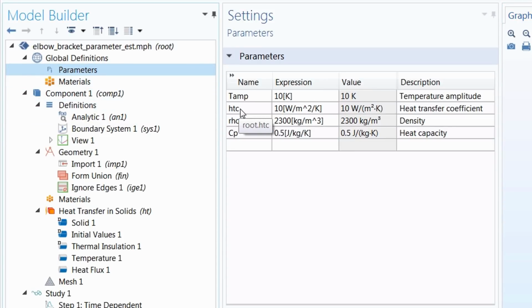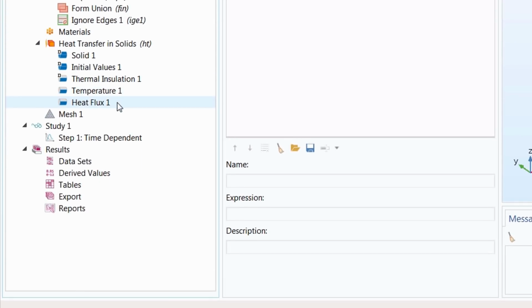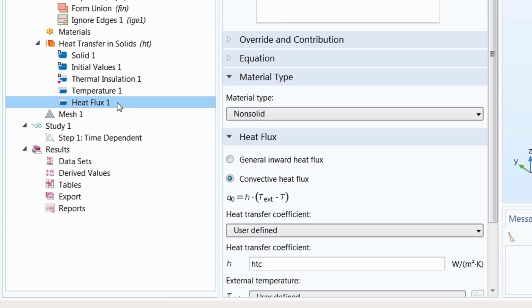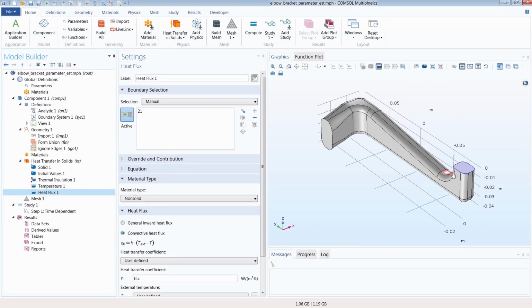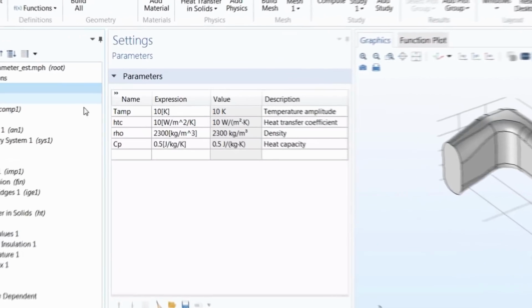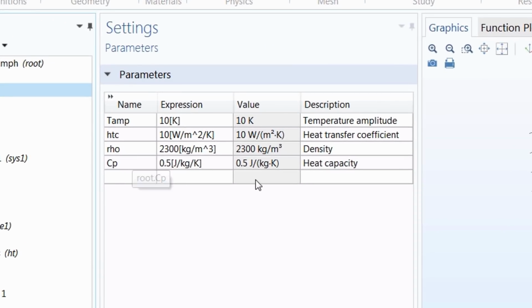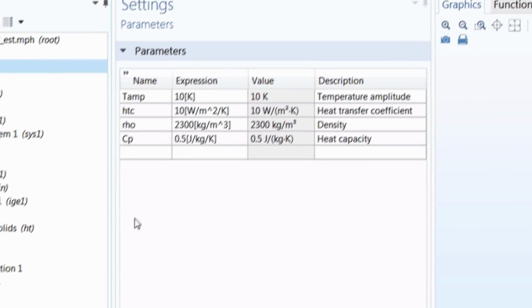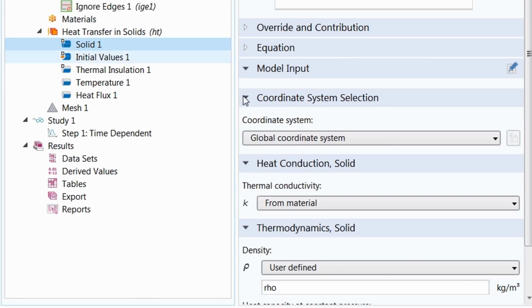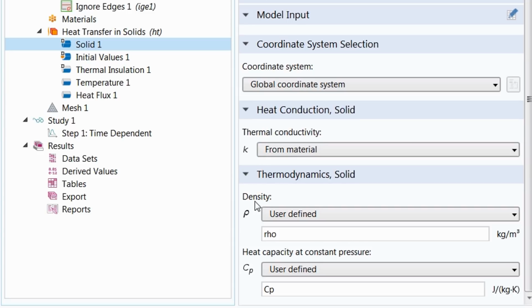Next, we have the parameter HTC for the heat transfer coefficient, and this is used in our heat flux boundary condition. So here we are prescribing some convective cooling on this boundary on the right end of the elbow bracket. Lastly, we have the parameters rho and Cp, defining the density and heat capacity, respectively, and these are both used in the Solid 1 node, again, under the settings for density and heat capacity.